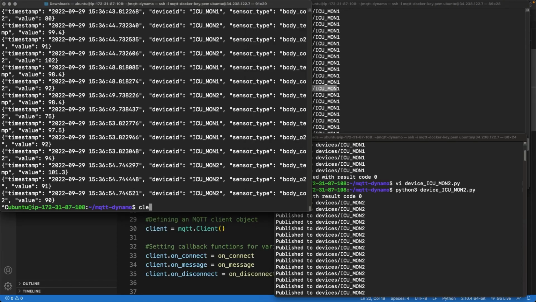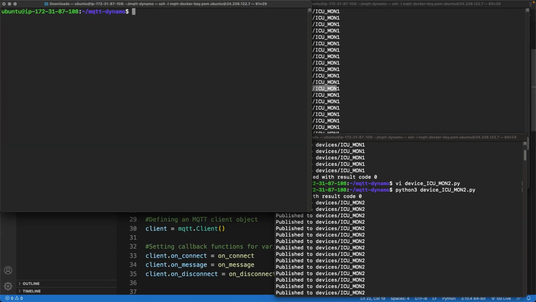I'm going to exit or stop this over here, clear the screen. Now we'll see how we publish this data to DynamoDB. Now we are able to see the topics, the messages getting pushed into our MQTT brokers. Now we'll push these messages into DynamoDB.